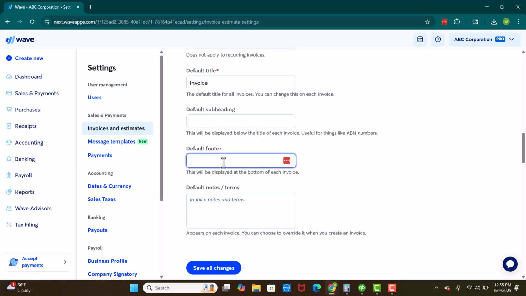You can also have a default footer. This is going to show on the bottom of each invoice. So maybe we put, please see website for return information.